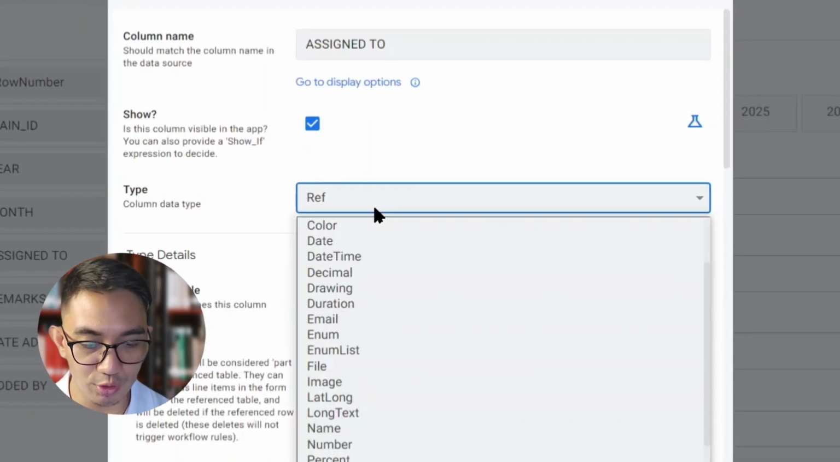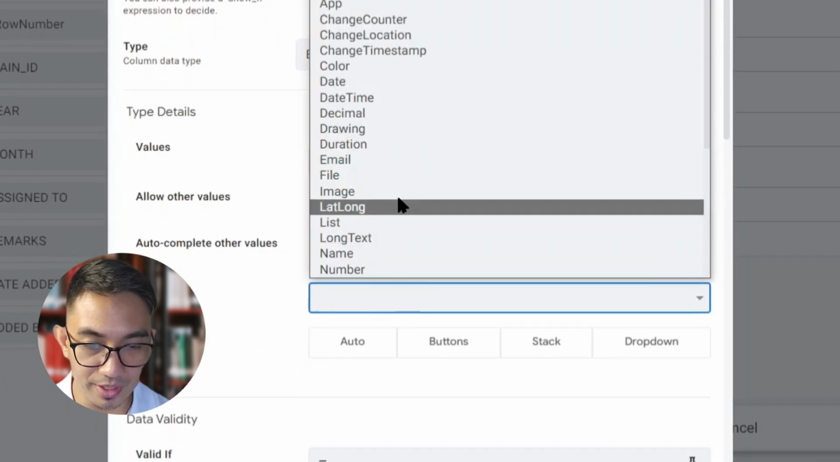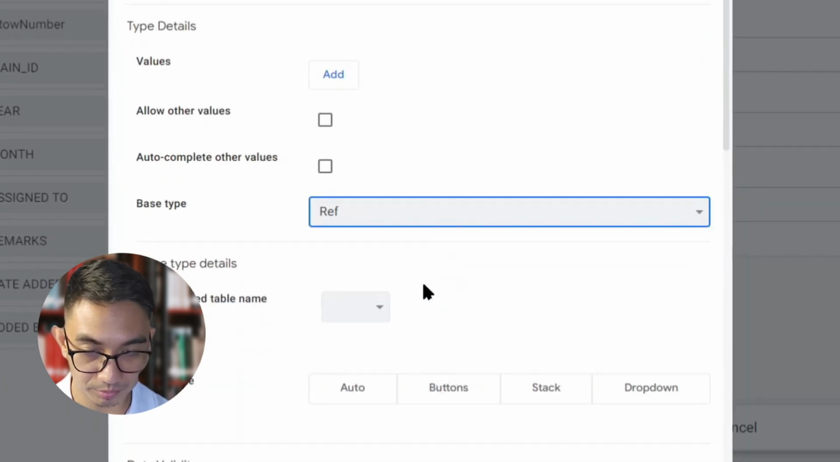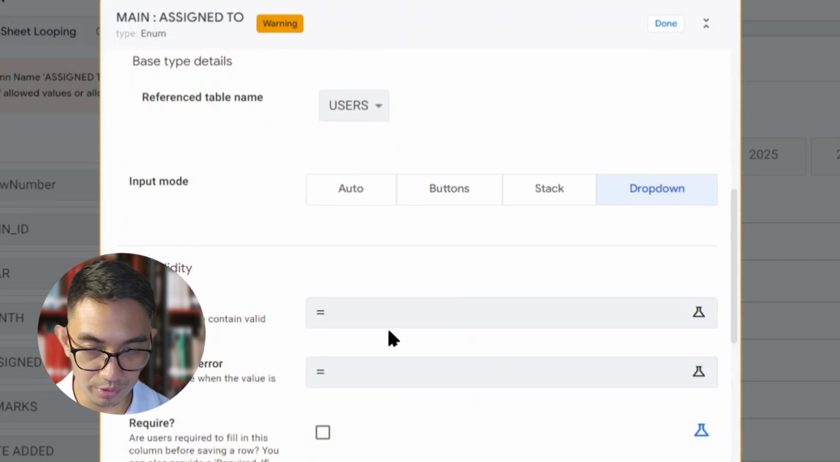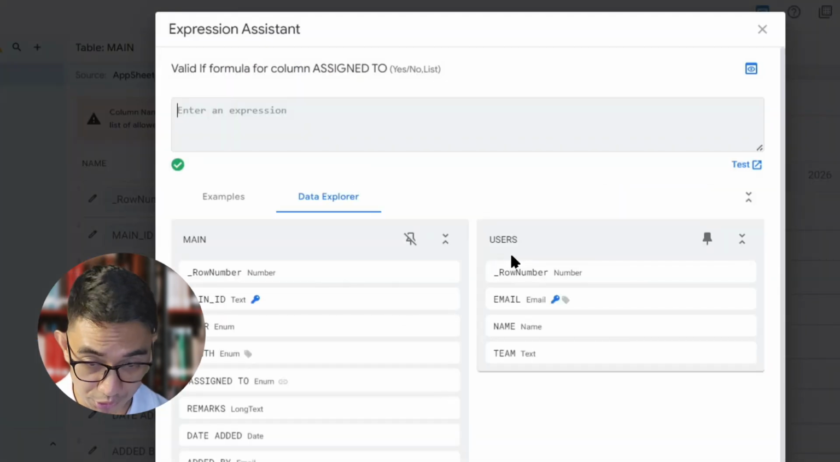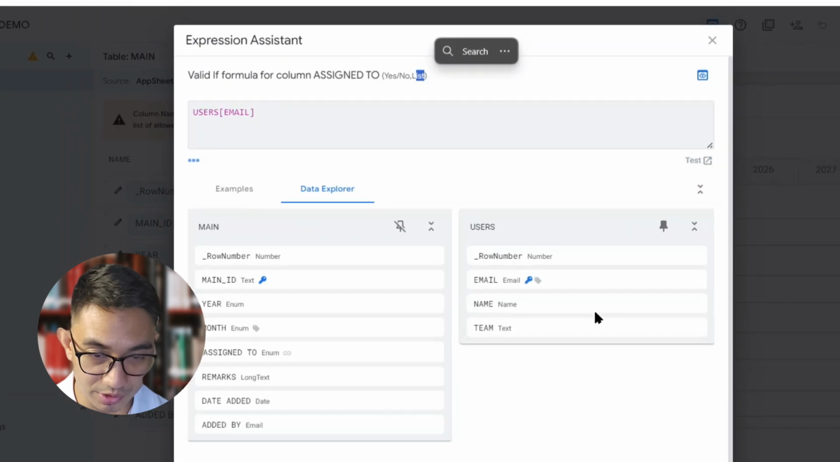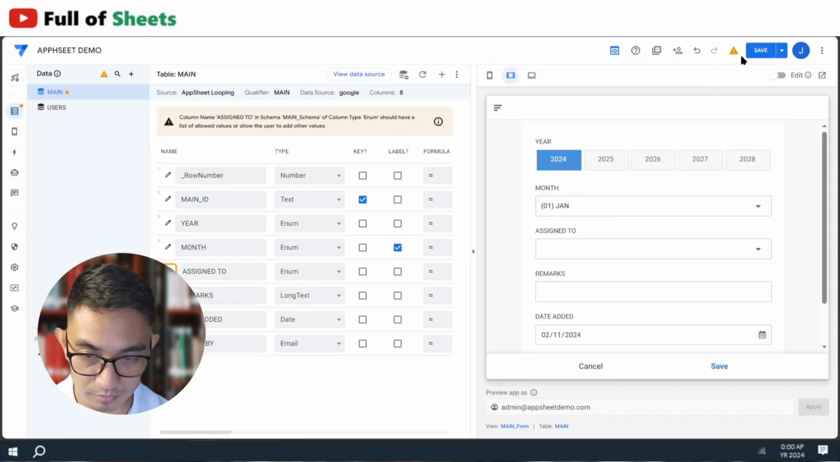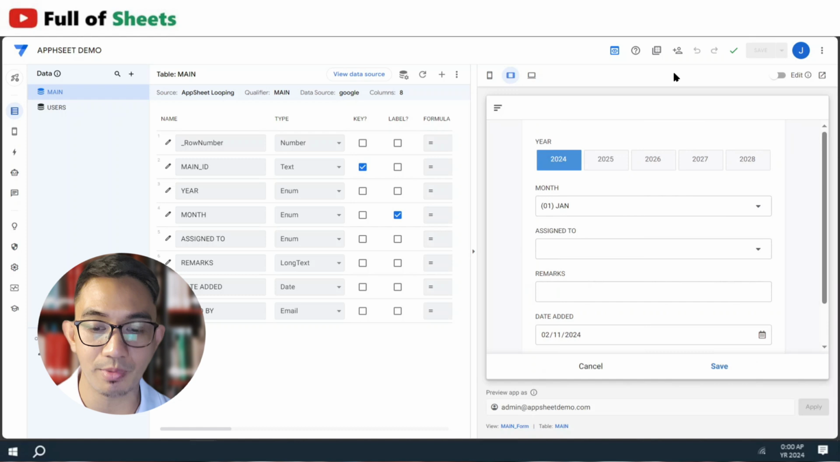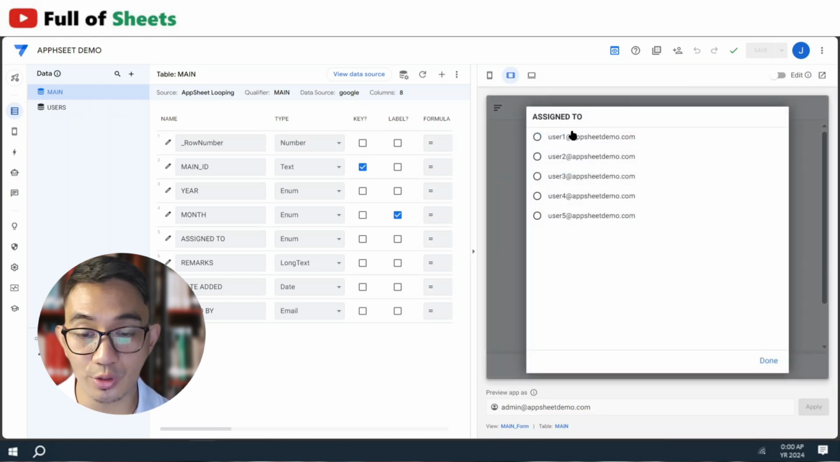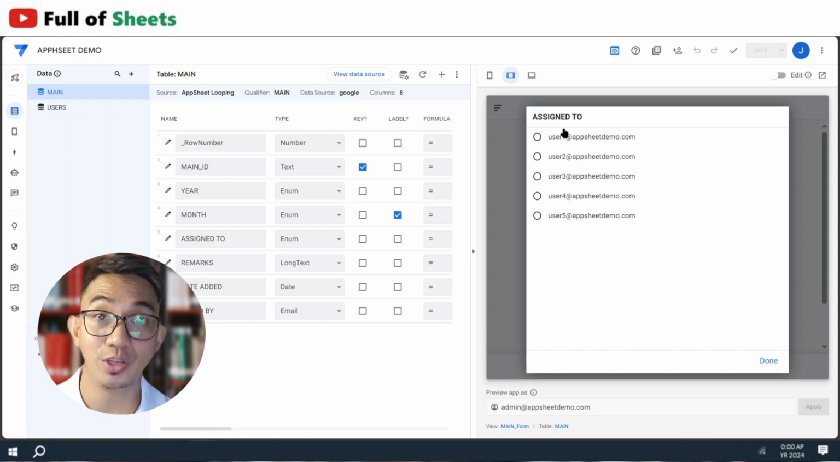If we make this an enum column, with the base type ref, and point it to the users table, then of course we will put a valid if to show us the list of emails, which is the key from the users table, like so, because it returns a list. Now the enum ref and the simple ref column work exactly the same. The only difference is that it would not give your users the ability to add a new record to the reference table. So it depends on your use case, okay?